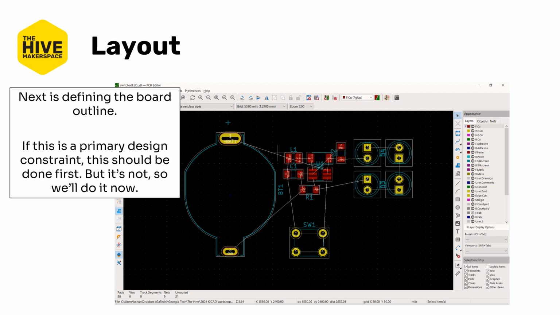So after we've placed everything and gotten a sense for how big the board needs to be, not a physical sense, but just the area over which our parts take up, we want to define the board outline next. If the board outline was a primary design constraint, you should have done this first. Like if there was some mechanical constraint, like it needed to be in an L shape or a circle or an octagon or something, design that first. That way you can fit your components into the design. In this one, it didn't really matter, so we can do the board outline afterwards.